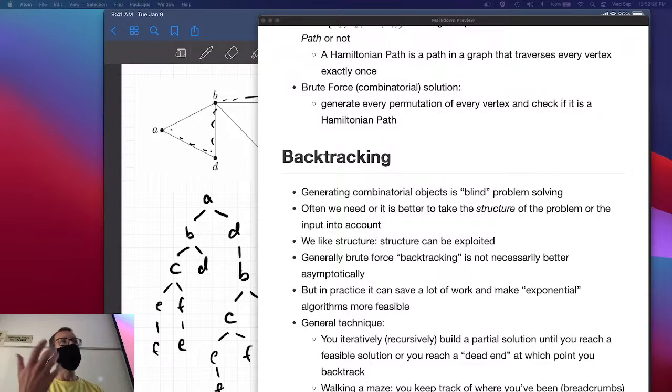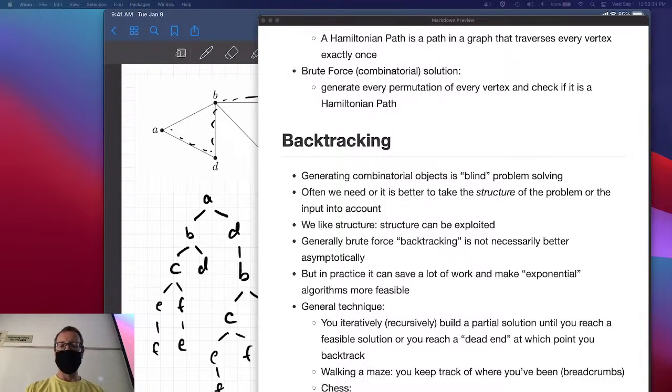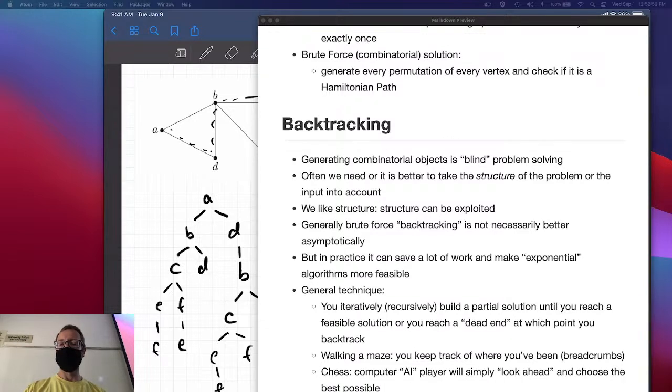Once you hit a dead end, you back up and you take a different route, right? Or chess. Or in a computer AI, it's not really artificial intelligence, right? A computer AI player will simply look ahead, and cheat. Look ahead and choose the best possible move. It's not that playing computers are smart in the traditional way that we think of intelligence as human intelligence. They're just very, very good at automating things.